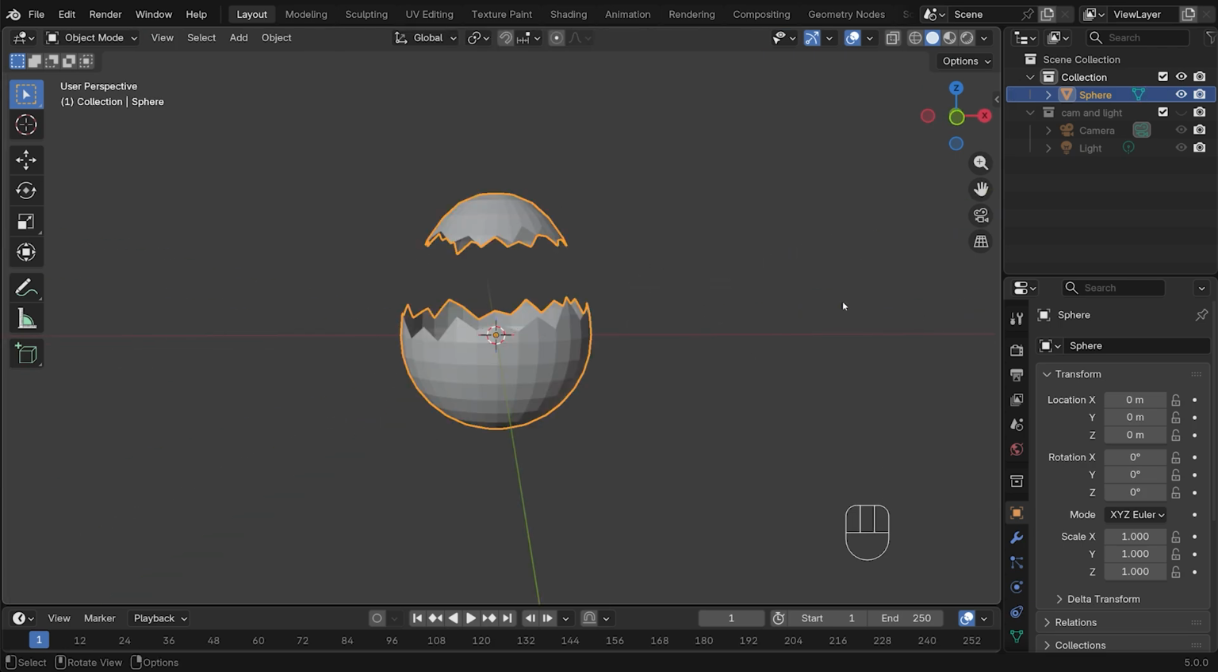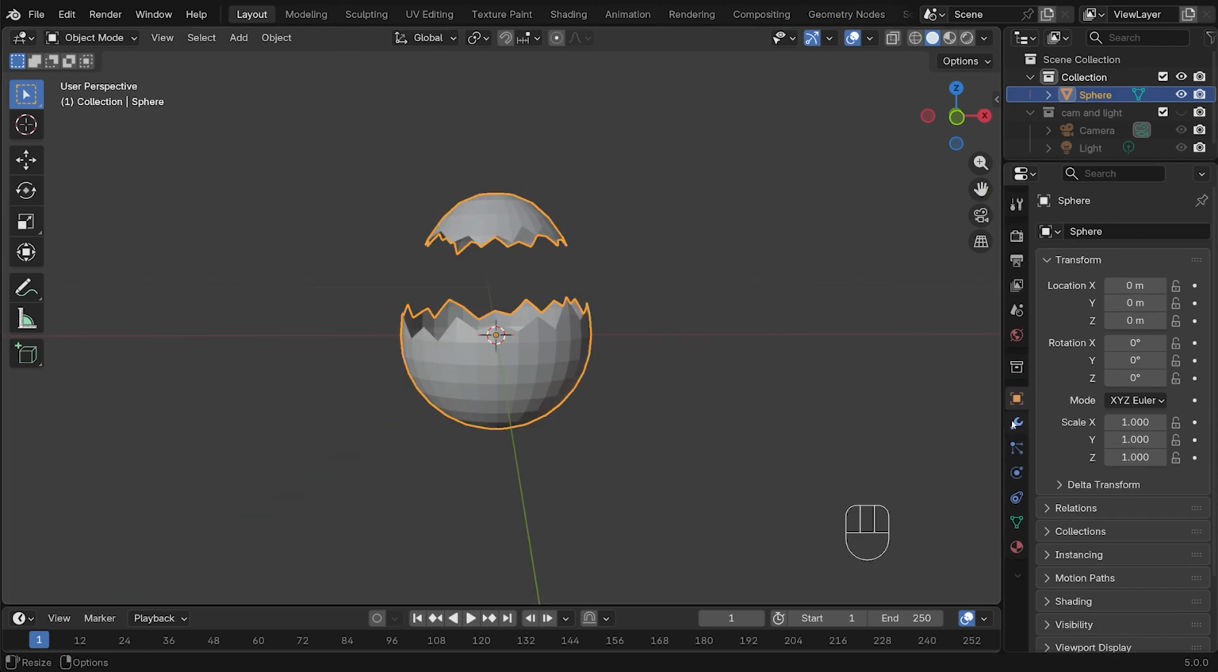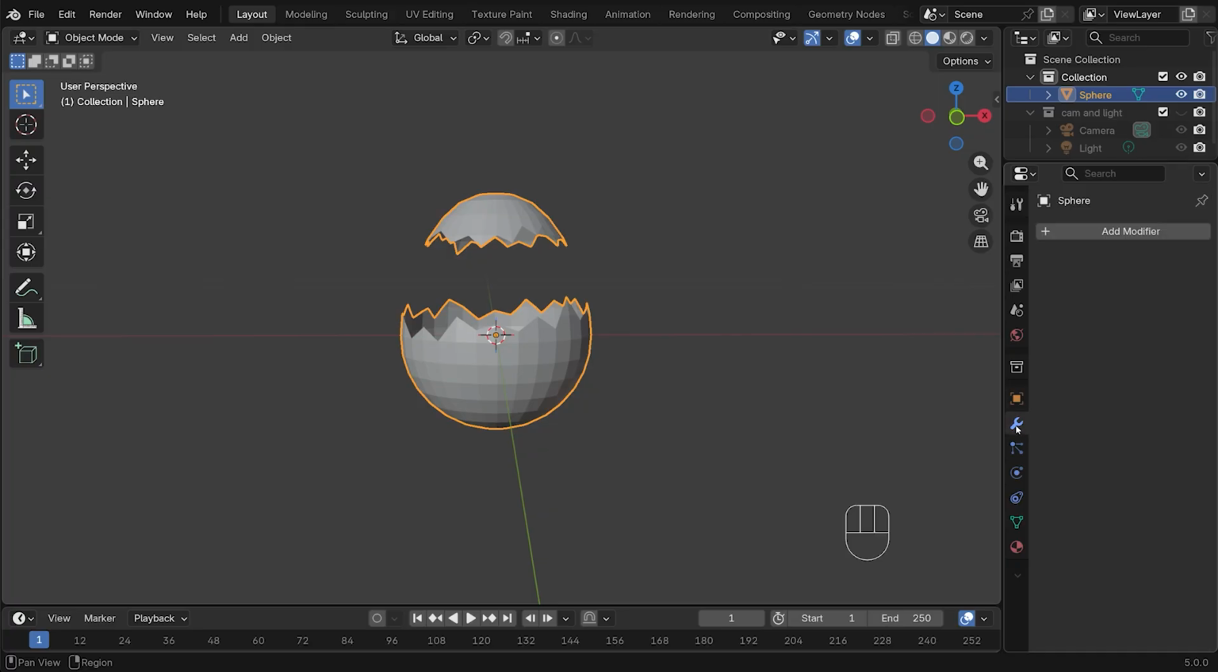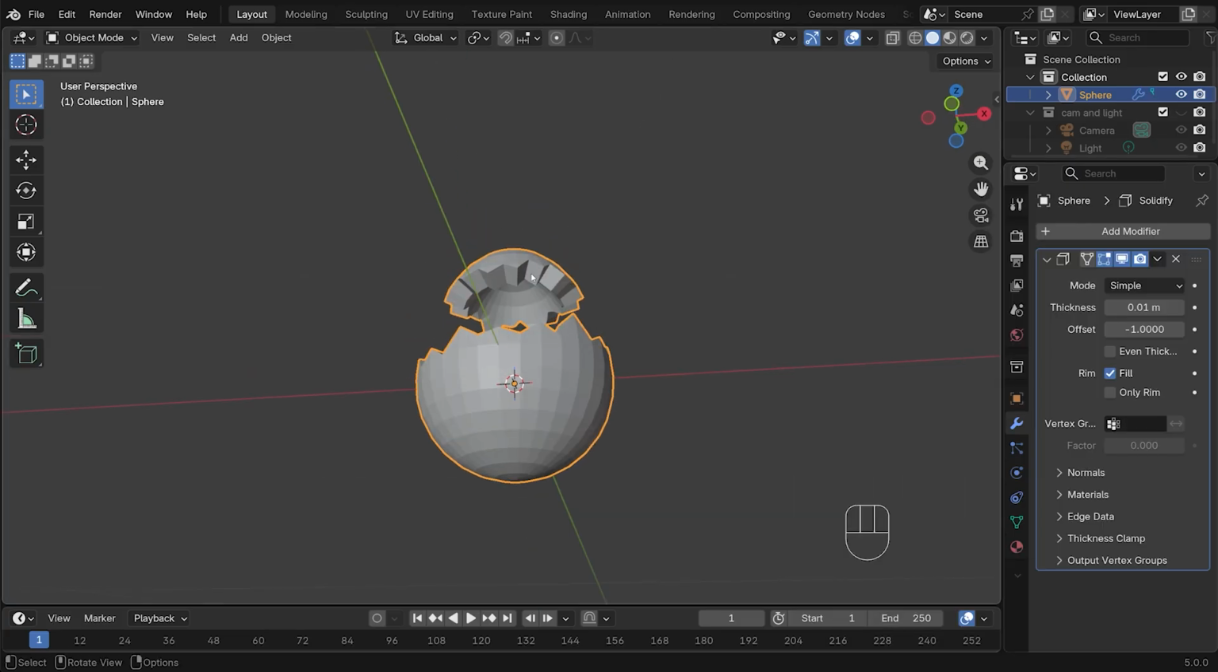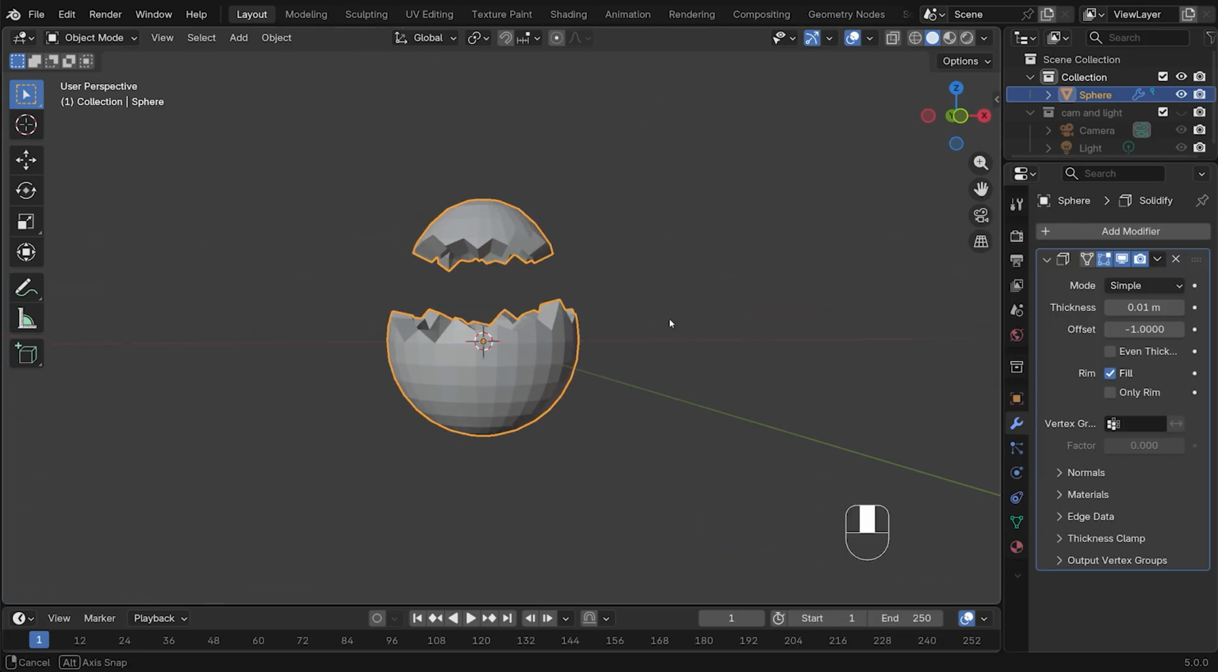Let's press Tab to go back to object mode. And you go to your modifiers, to this wrench icon. Add the modifier, generate, and you want to hit solidify. So you can see it's made the shape so much thicker.